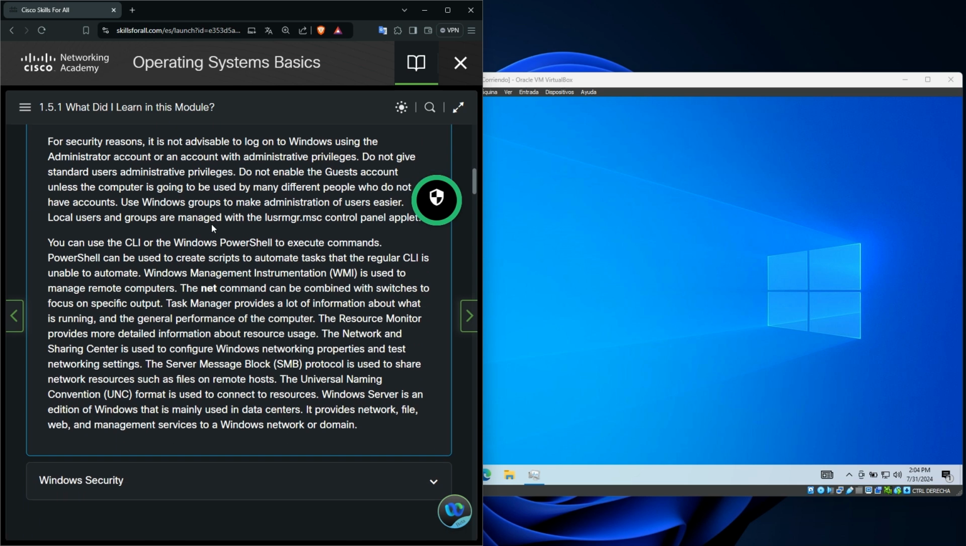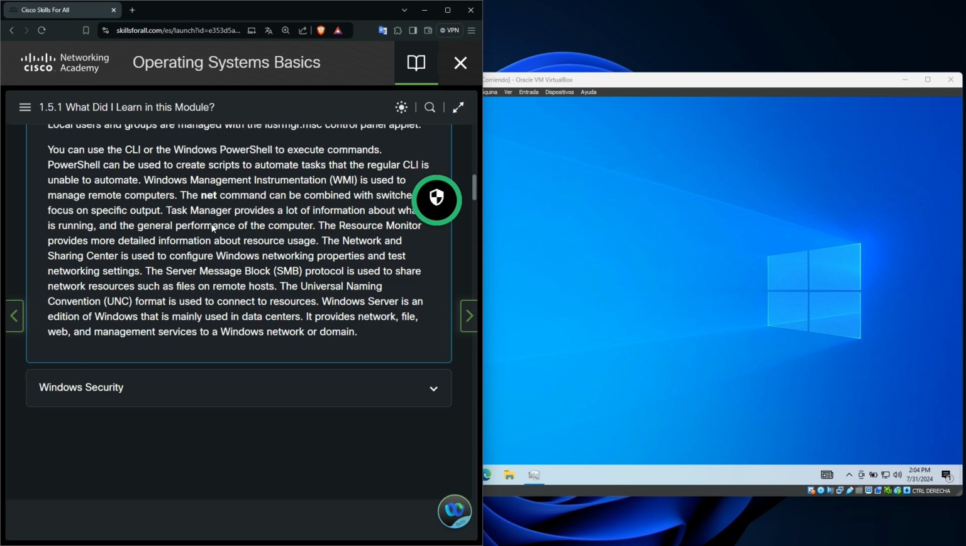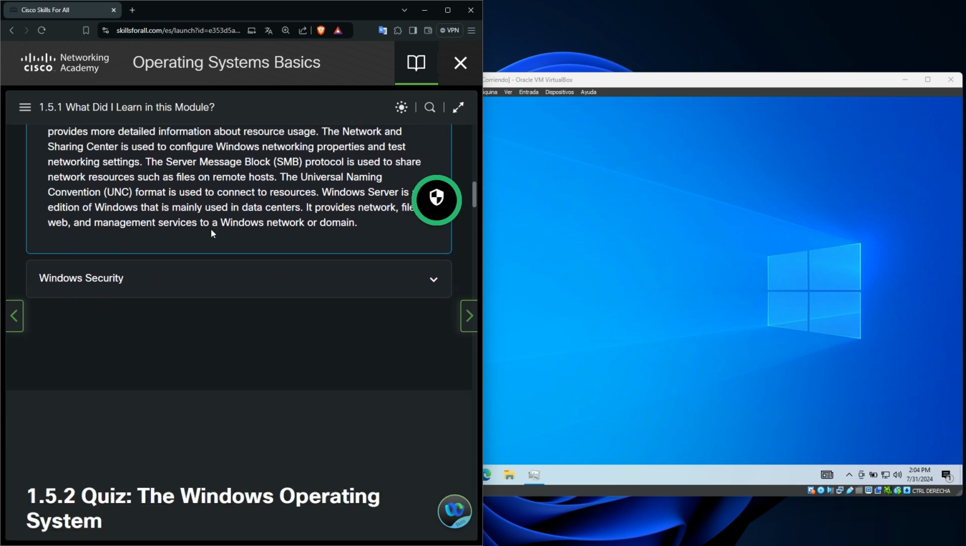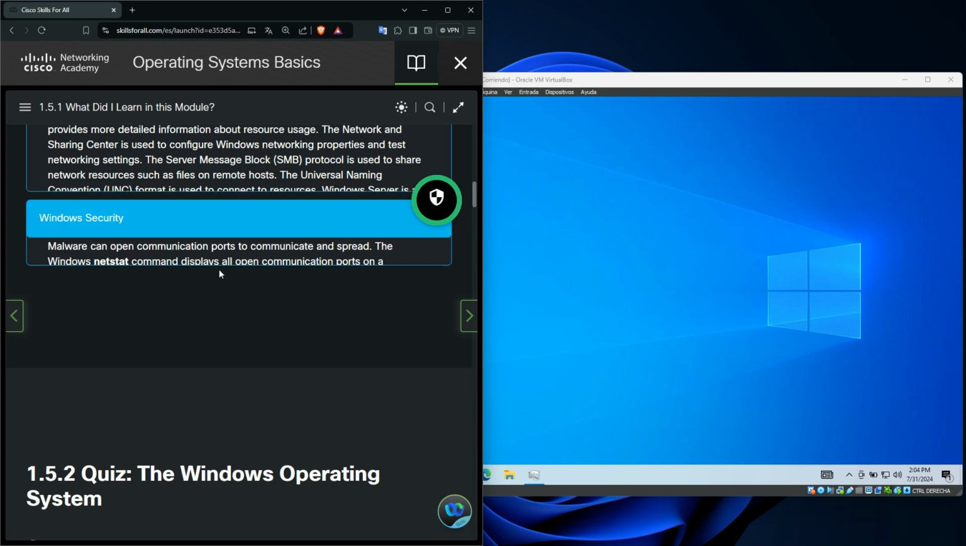It provides network, file, web, and management service to a Windows network or domain. And finish with Windows Security.